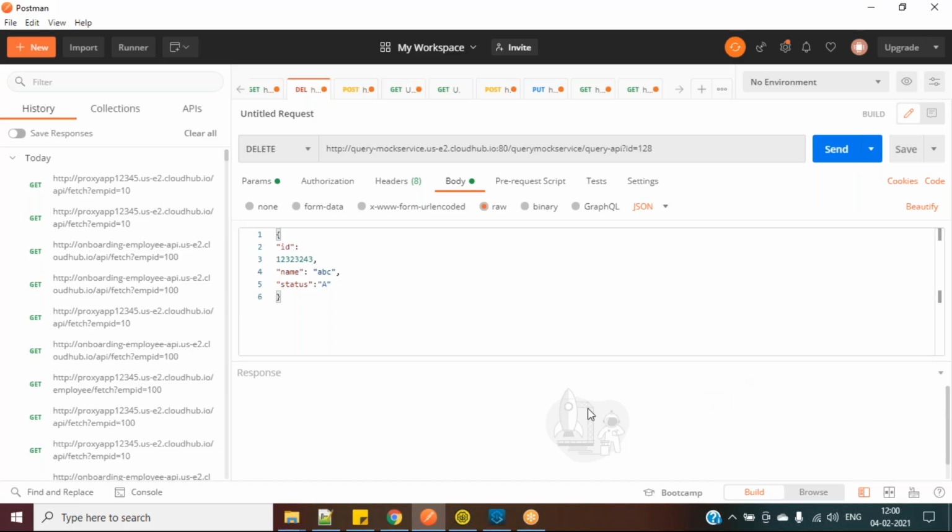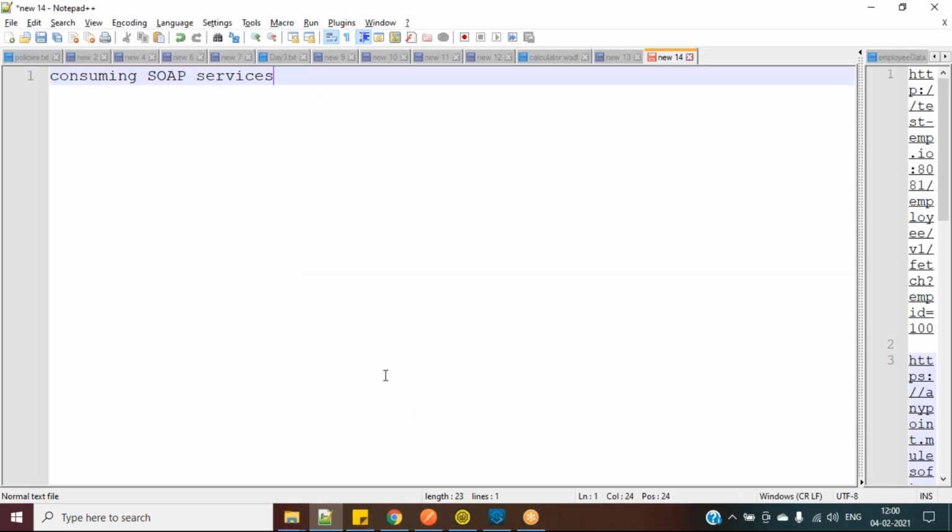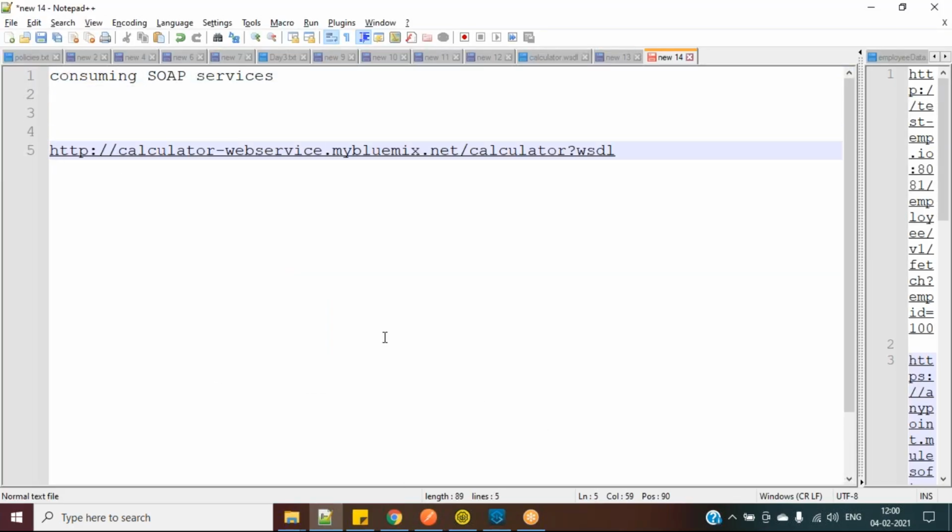In a similar way, we will have SOAP API also. What does a SOAP API consist of? For any SOAP API, we will have a WSDL file. Whenever a URL is provided, if it ends with a question mark and WSDL, it means it is a SOAP API. And instead of standard methods like put, post, and delete, it will have customized operations.